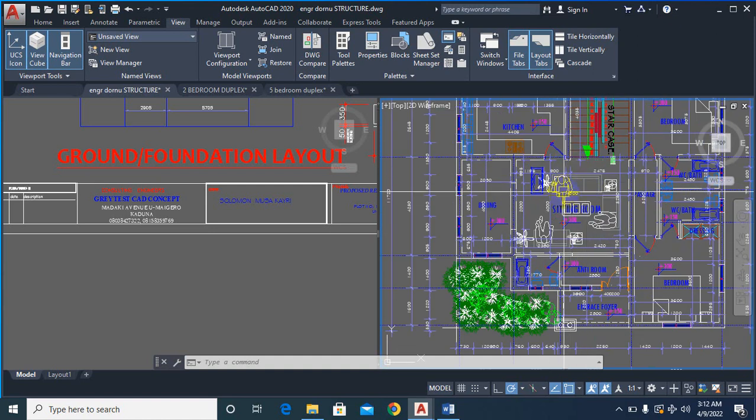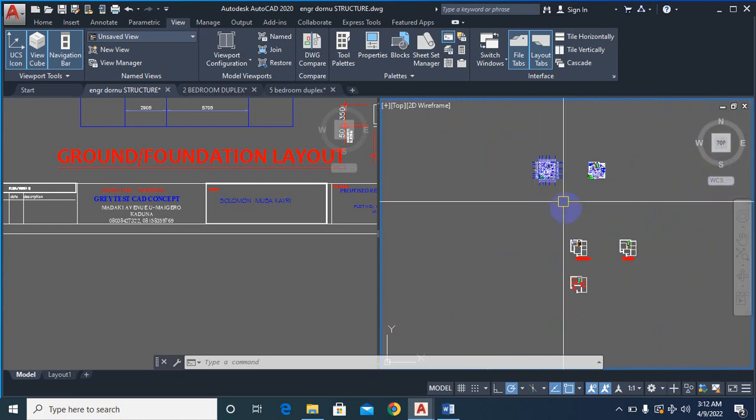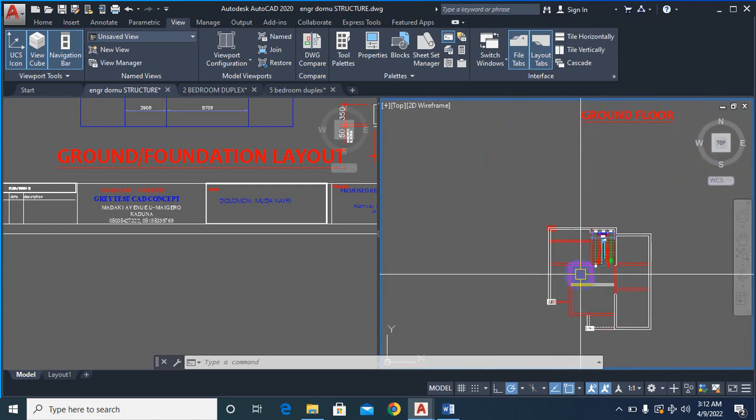This beam is also going to come out this way and like this in the living room.